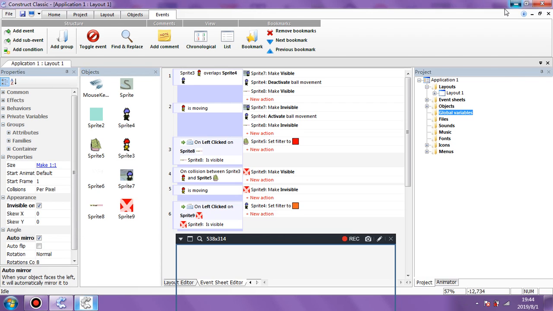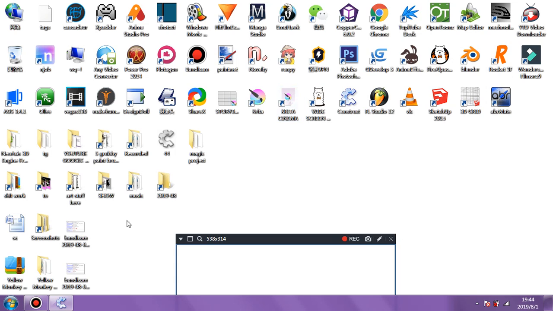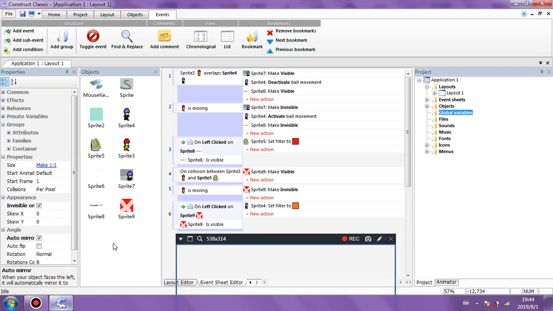I think my game's actually still playing in the background. We turn it off, so yeah, that's why I had two things loaded. Auto mirror, okay. Do the same with this guy, I think. That's okay, leave it like that.